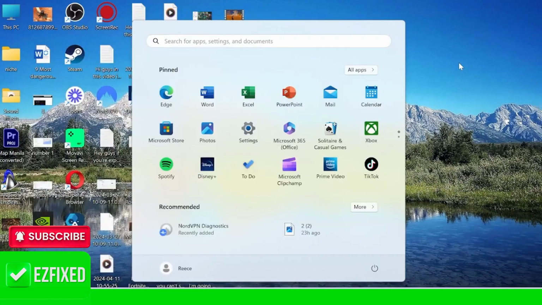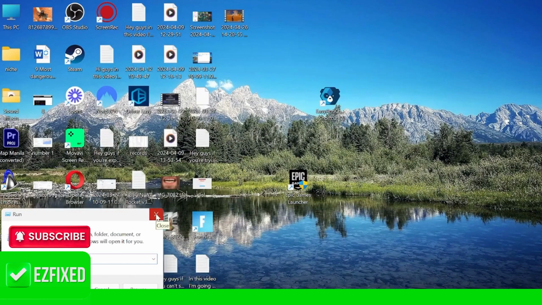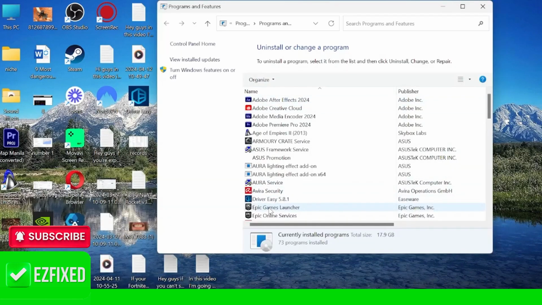Then come back into the Start menu and search for Run and hit Enter. Inside of the Run icon type in appwiz.cpl and hit Enter. Inside of the list, locate Epic Games Launcher, and we want to select it and hit the repair button. Now, Windows will try and identify any faults and automatically repair the client.